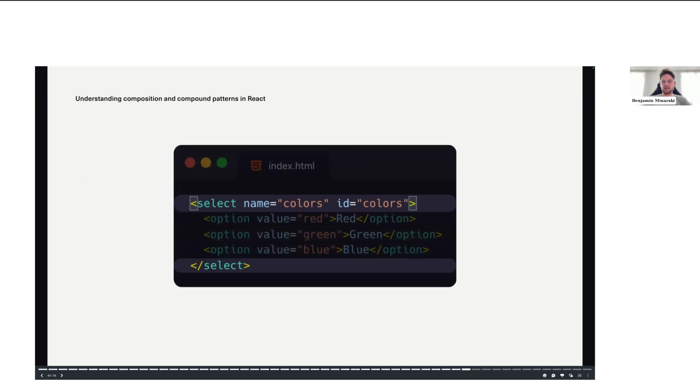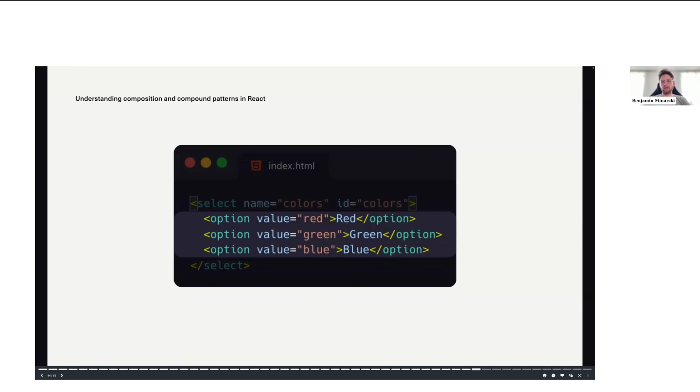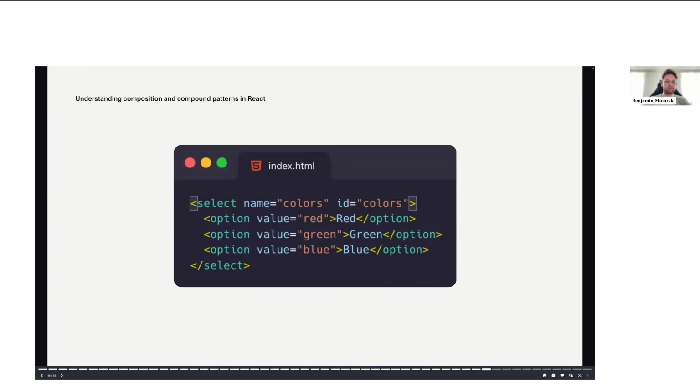The select element itself is just a container for the options. It doesn't provide any specific functionality without the option elements inside of it. And each option element adds an item to the drop-down list. The select component relies on these options to provide the user with choices. And when combined, the select and option elements work together as a single entity to create a fully functional drop-down menu.